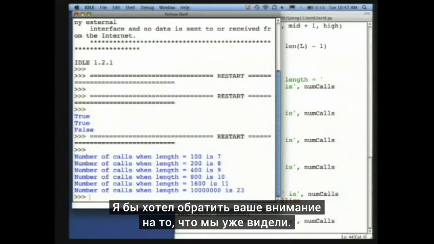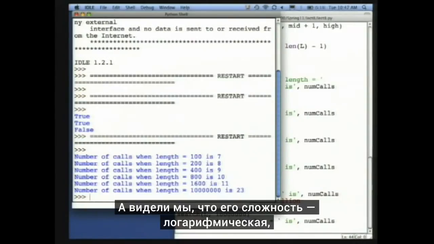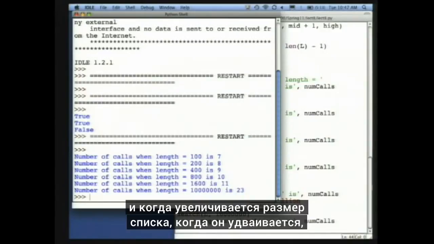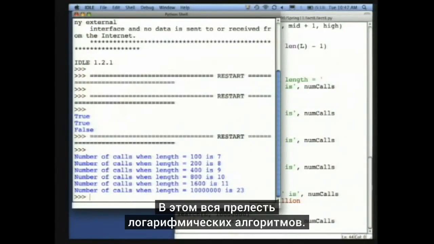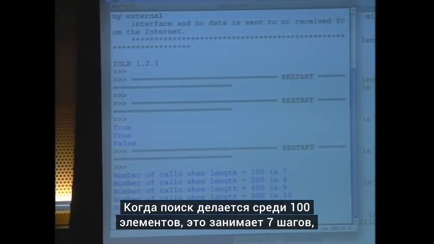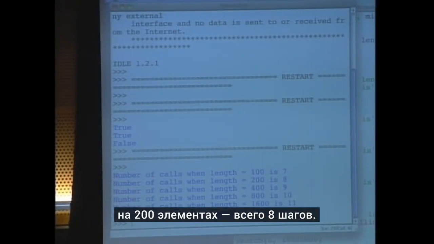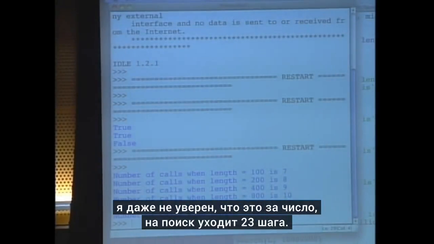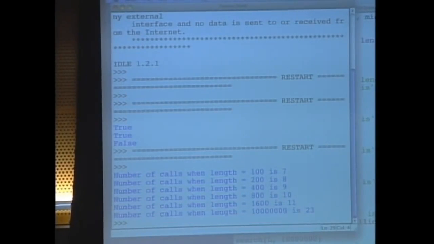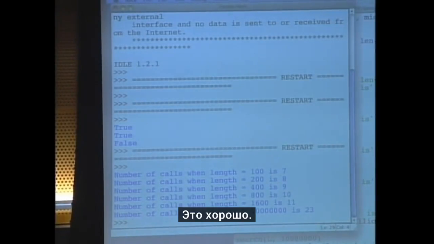The thing I want you to notice, and as we looked at before, we saw it was logarithmic, is that as the size of the list doubles, I only need one more step to do the search. This is the beauty of a logarithmic algorithm. So as I go from 100, which takes 7 steps, to 200, it only takes 8. 1600 takes 11. And when I'm all the way up to some very big number, I'm not even sure what that number is, it took 23 steps. Very slow growth. So that's a good thing.